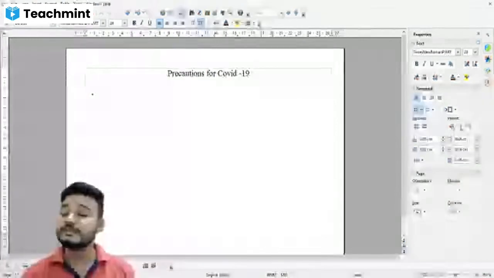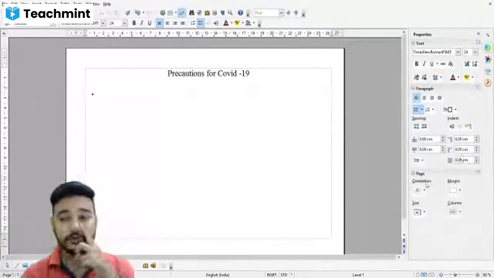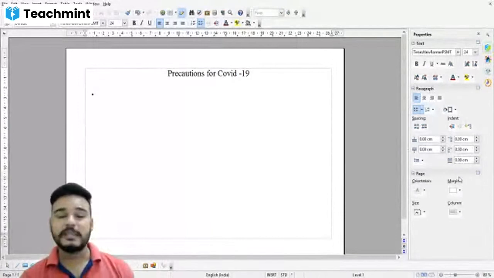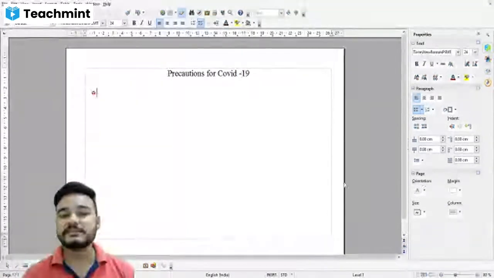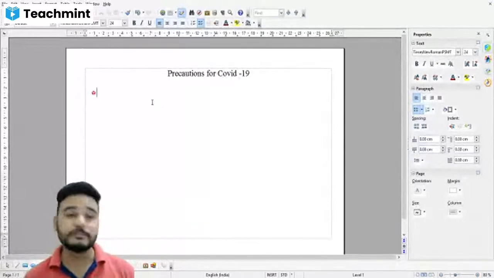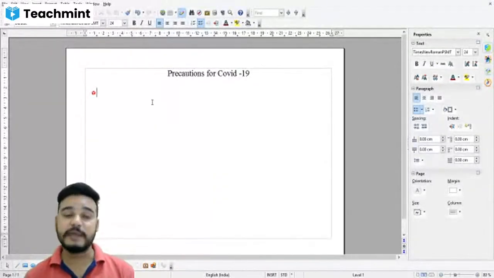You can choose a dot, a square, the diamond shape, the arrow, a right pointing arrow, a right tick mark, a green circle, or a red box. So we will here take a red box. Okay, and then you tell me what are the precautions that we should take during this COVID-19 pandemic.